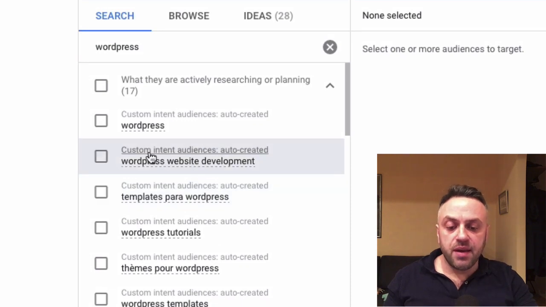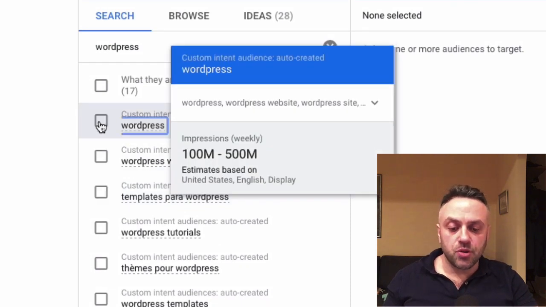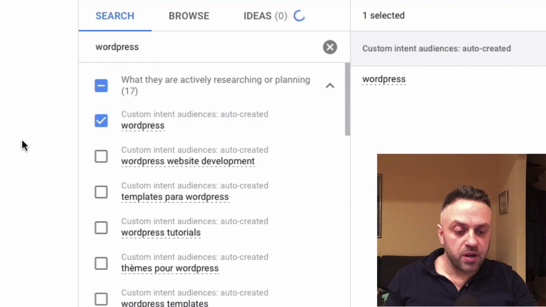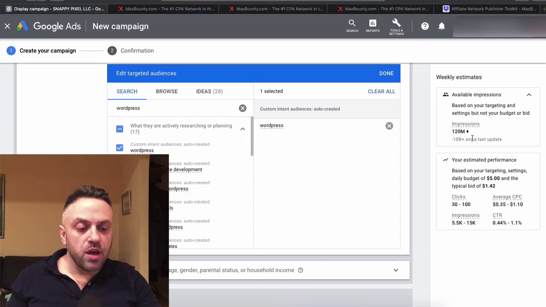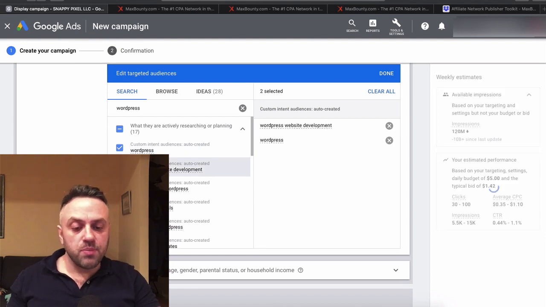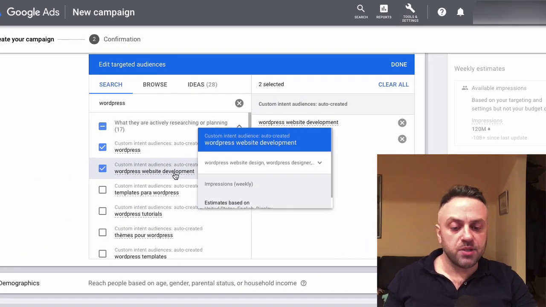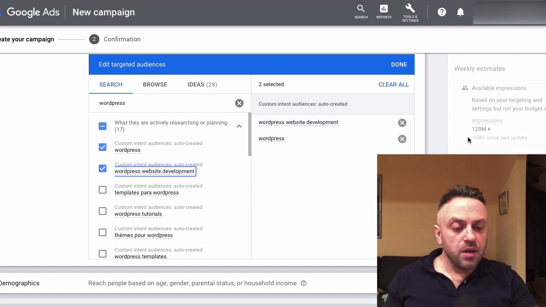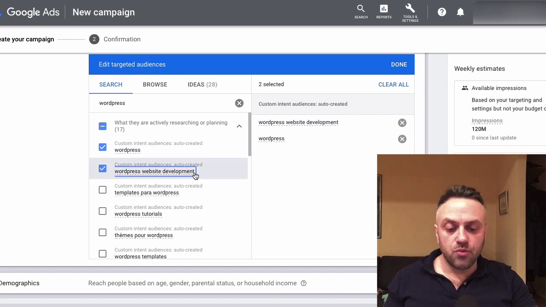And then we have intent, right? Intent is basically an interest, right? So this is an interest. We could pick WordPress. And once you do that, we have an update. So it went from 10 billion to 120 million. That's still a relatively big audience group, right? But that is at least something that we can work with. We can also pick WordPress website development. And let's see what we get. And we still have 120 million.